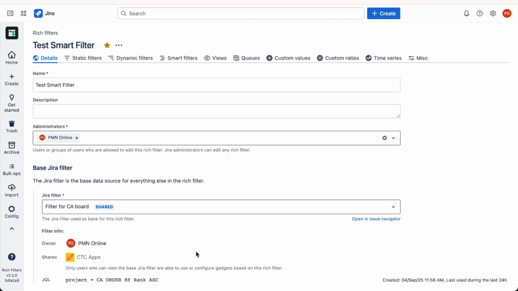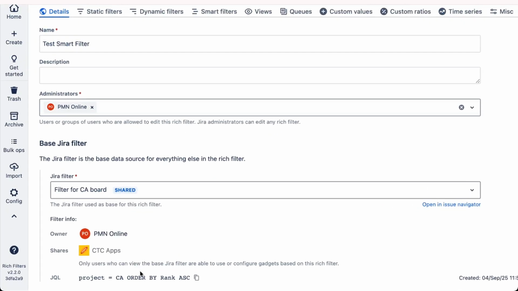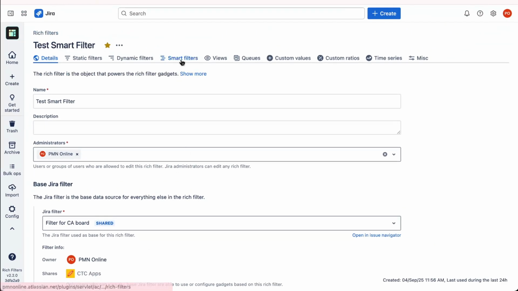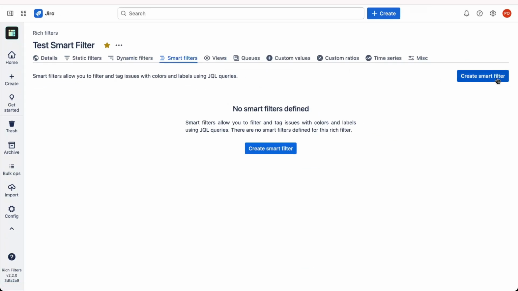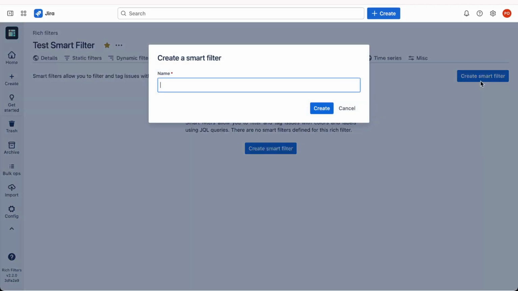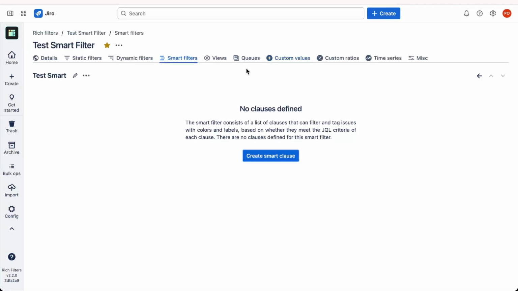With your rich filter configured, navigate to the Smart Filters tab. This is where you can add additional layers of logic to refine data display and analysis. Look for the Create Smart Filter button. Give your filter a descriptive name and click Create. This name should reflect the specific data or insights you're aiming to extract.